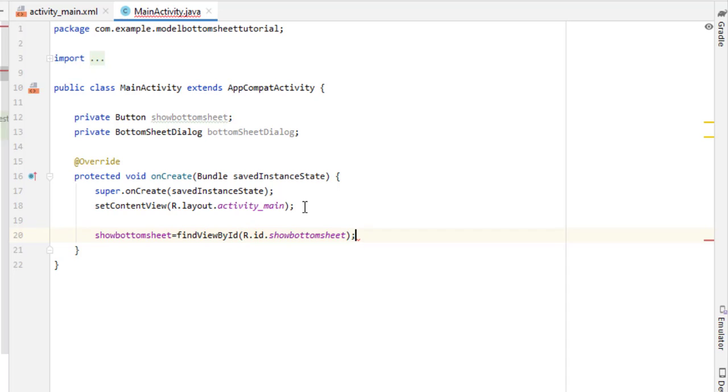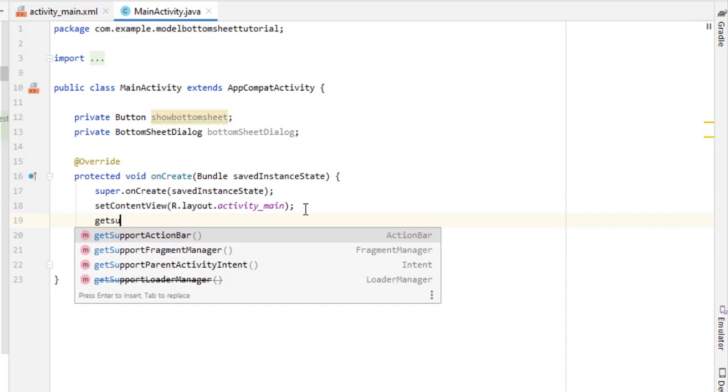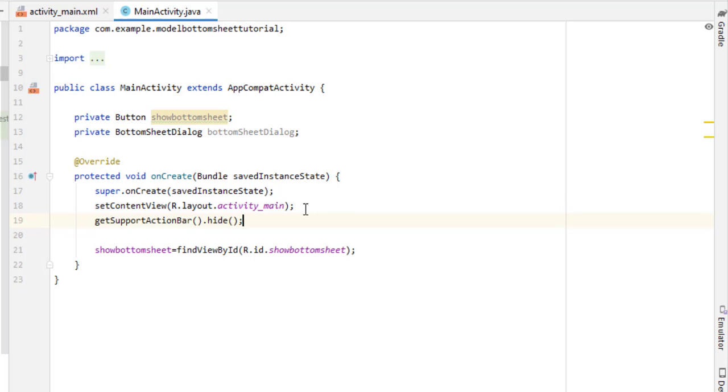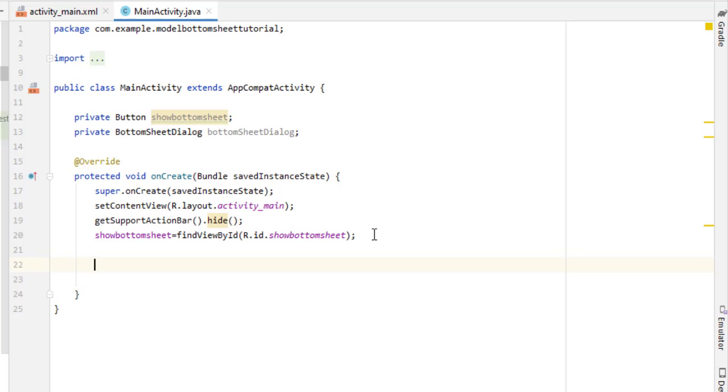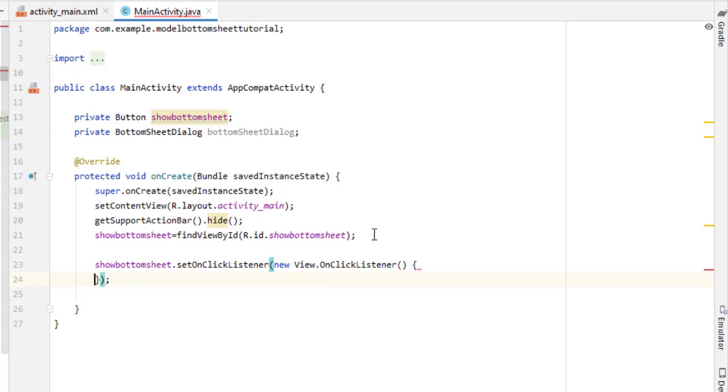So this is fine. Now first of all, I need to hide the action bar from our main activity. So simply type getSupportActionBar().hide(), but it is your choice whether you want to hide the action bar or not. The code is working fine with the action bar and also without the action bar, so you don't need to worry. Now if someone clicks on this button showBottomSheet, then I have to show the bottom sheet. So showBottomSheet.setOnClickListener, then new, then space, then capital O, and press enter.